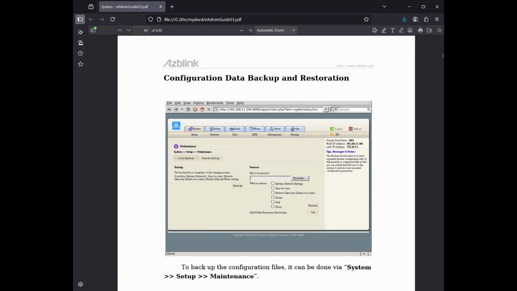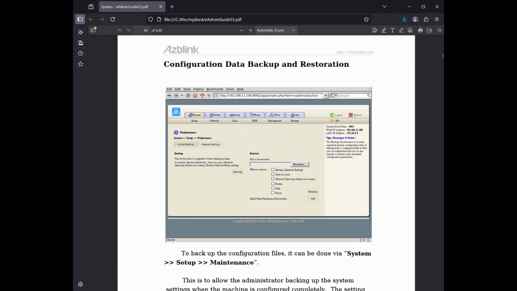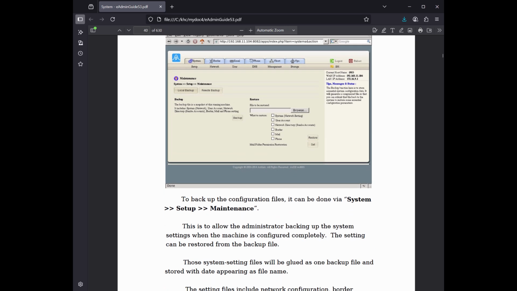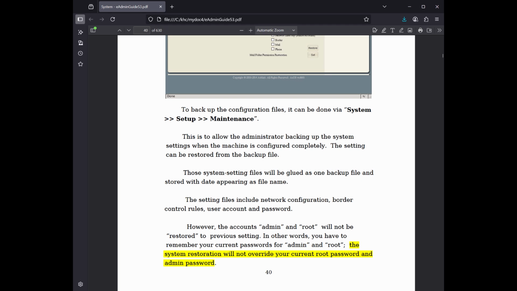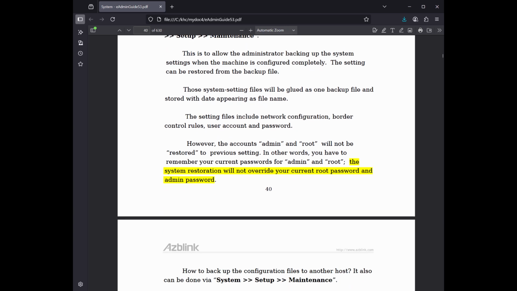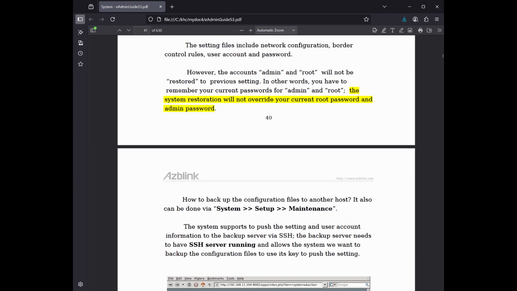Configuration data backup and restoration. To back up the configuration files, it can be done via system setup maintenance. This is to allow the administrator to back up the system settings when the machine is configured completely. The setting can be restored from the backup file. Those system setting files will be glued as one backup file and stored with date appearing as file name. The setting files include network configuration, border control rules, user account, and password. However, the accounts admin and root will not be restored to previous setting. In other words, you have to remember your current passwords for admin and root. The system restoration will not override your current root password and admin password.